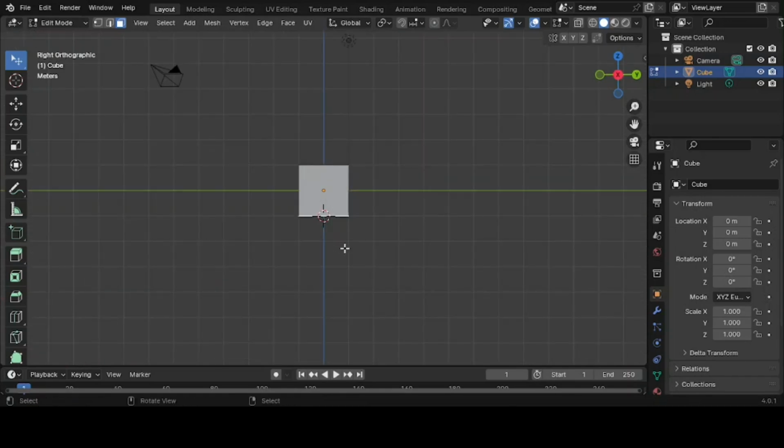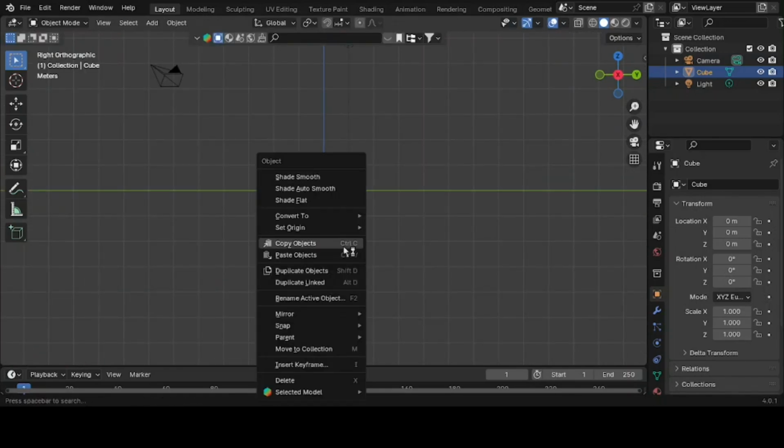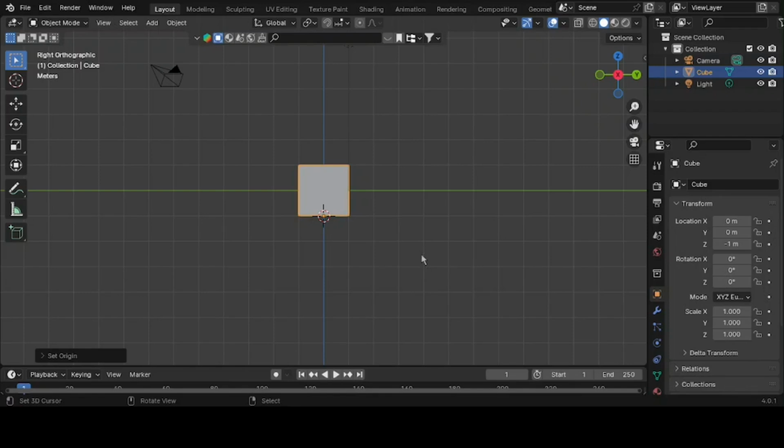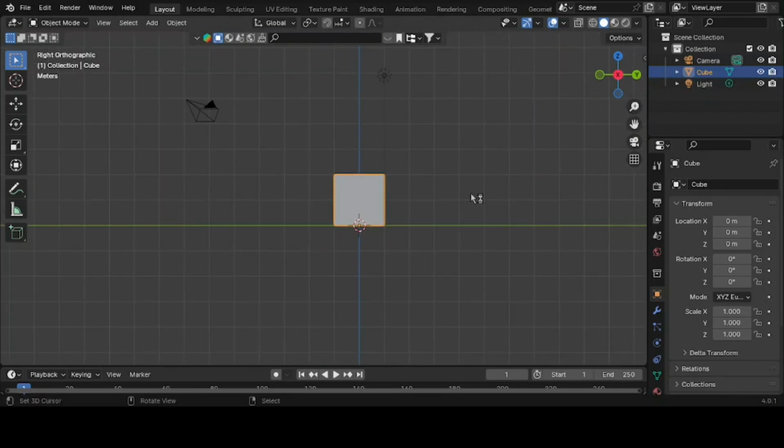Exit edit mode by pressing the Tab key. Press W to bring up the object menu and go to Set Origin and click on Origin to 3D Cursor. Finally, press Alt+G to bring the cube on top of the world region.